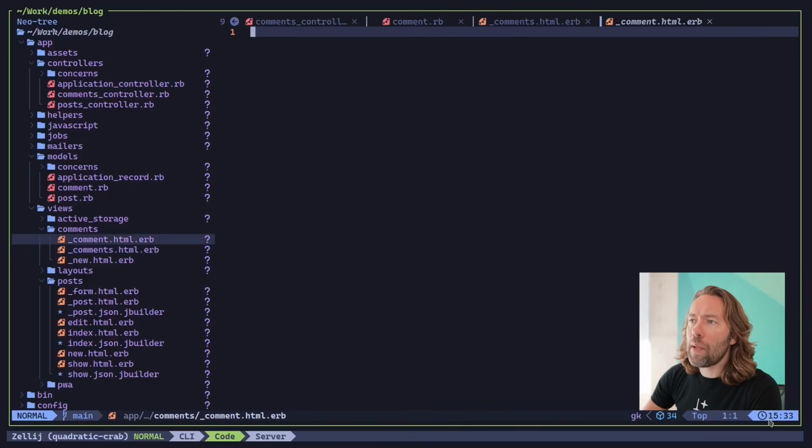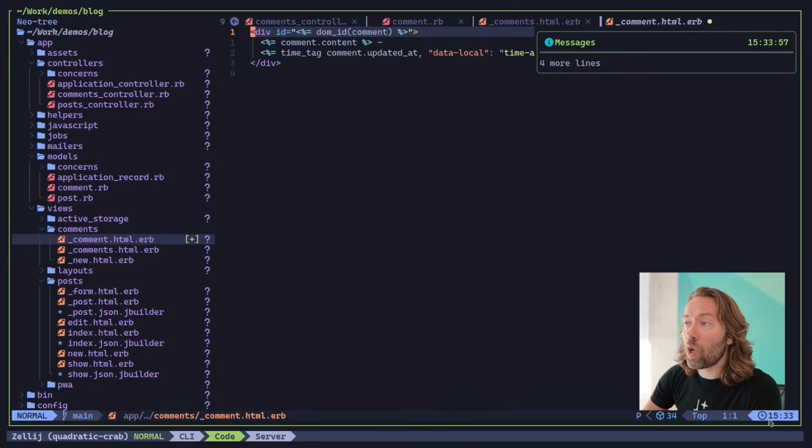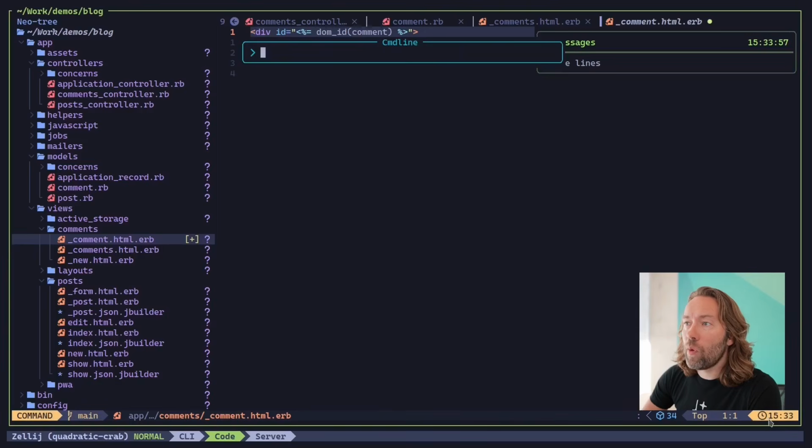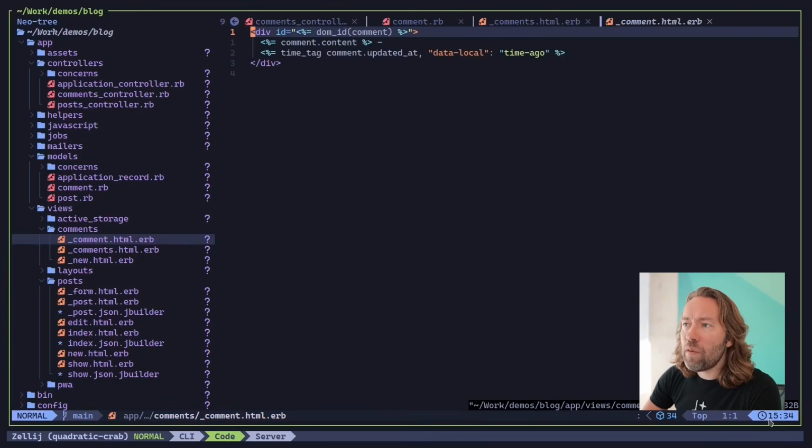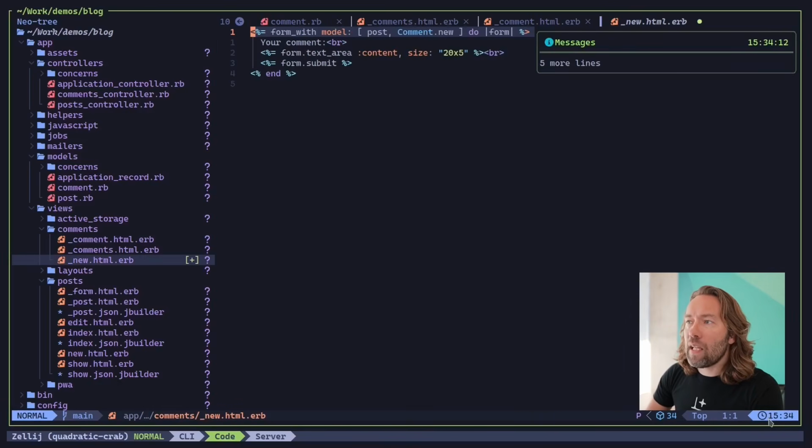So let's hop in and paste in the individual comment. As you can see here, we just give it a div that has a DOM ID so that we can reference it. We're pasting in the comment, and we're using that same time tag as we were using with the post, but this time we are going to use time ago, so we get that nice 2 minutes ago on when something was posted, rather than a local time spelled out with AM/PM setup. And then finally, let's paste in the form that we're going to use.